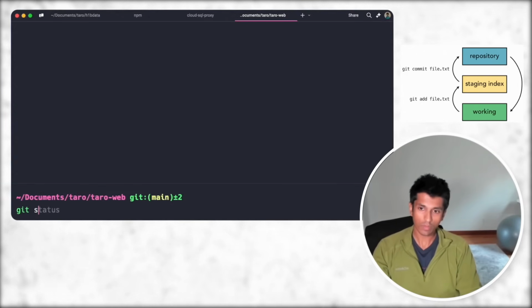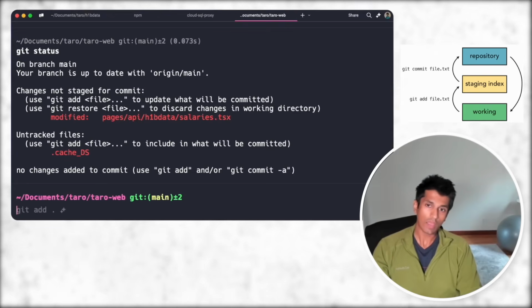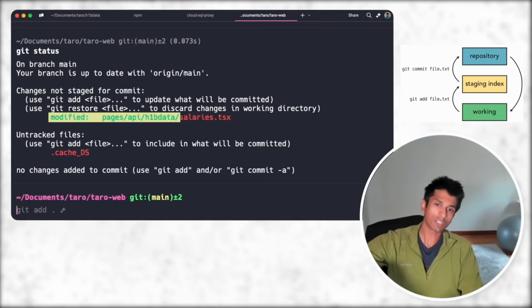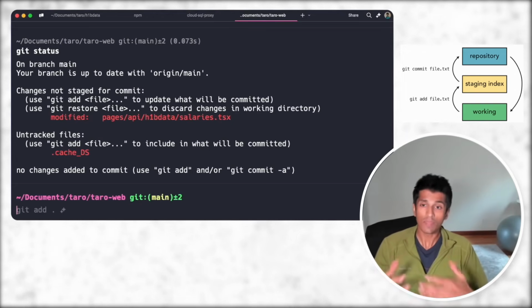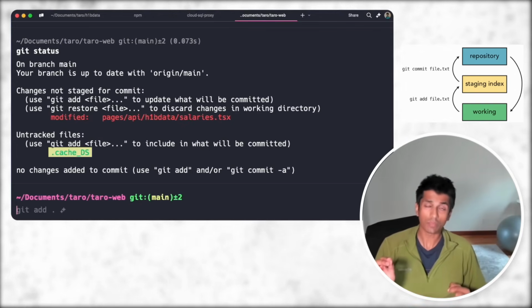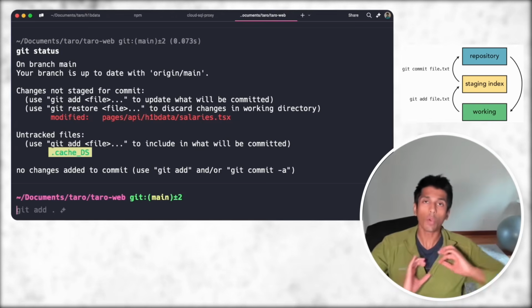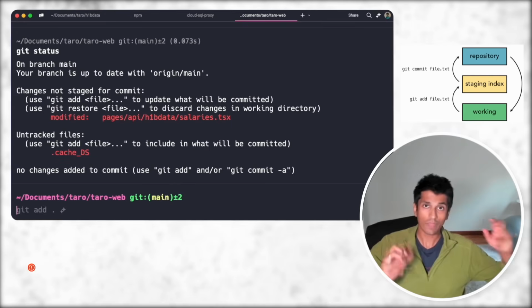So in this example, I have a git repository. And when I run git status, you can see there's one change I've made in salaries.tsx, which is a legit change. I want that to be committed. The other is .cache DS, which is an auto-generated file, which has no business being committed. And that's issue number one.